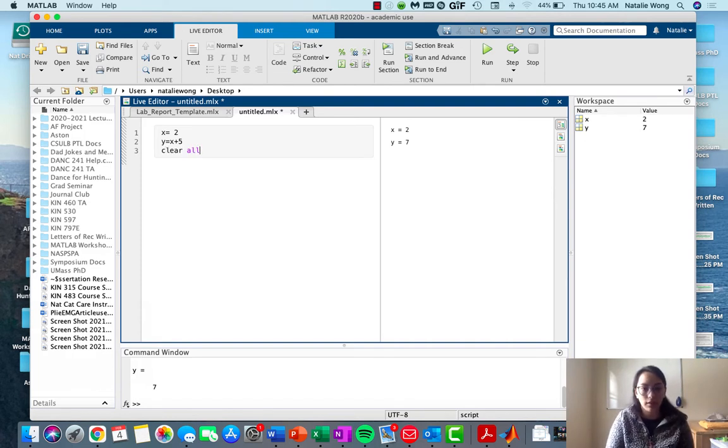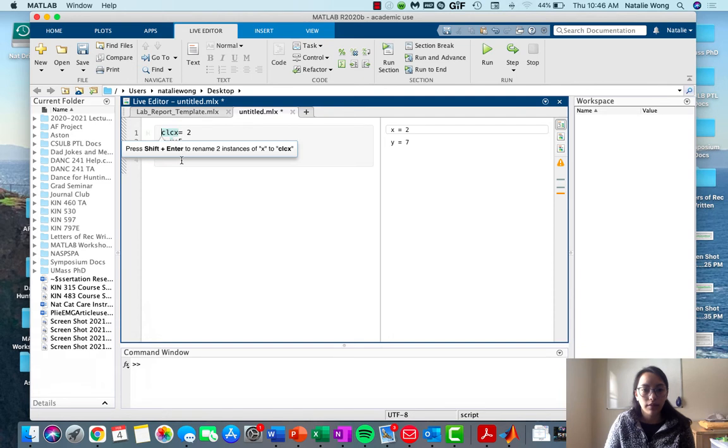I'm going to clear all. So I'll just run that really quickly, so that you can see it cleared my workspace. If I put CLC, that'll clear the command window. So if I run this individually, now you see my command window is completely gone. So those are kind of cool little functions. I want to get rid of all of this though, because it's not pertinent to what I'm talking about.